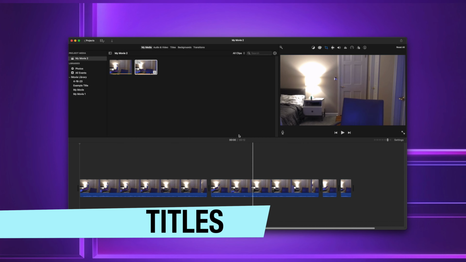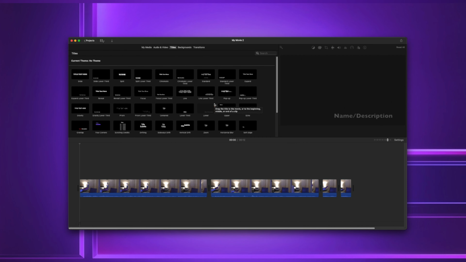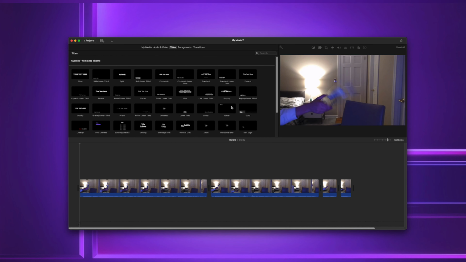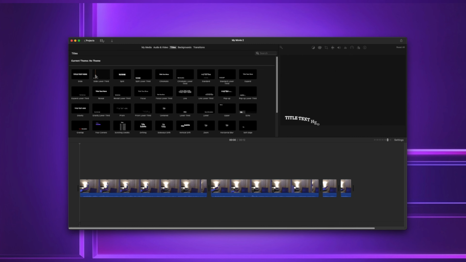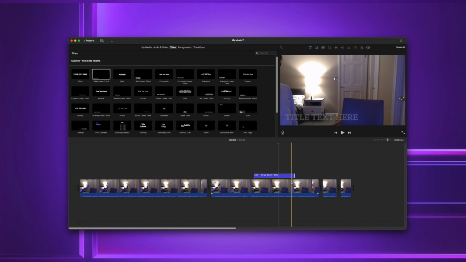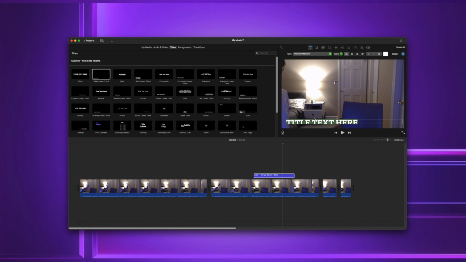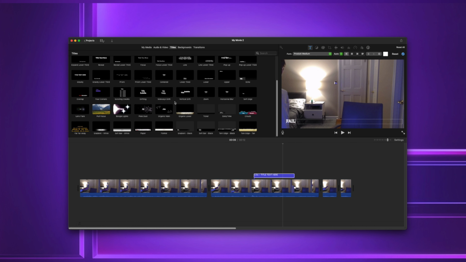Now let's explore the Titles tab. Titles are a great way to add some content or to introduce different sections of your video. Drag and drop a title onto your timeline. Place it over the clip where you want the title to appear and simply double click on it to edit the text. You'll see that iMovie has a variety of styles for you to choose from.